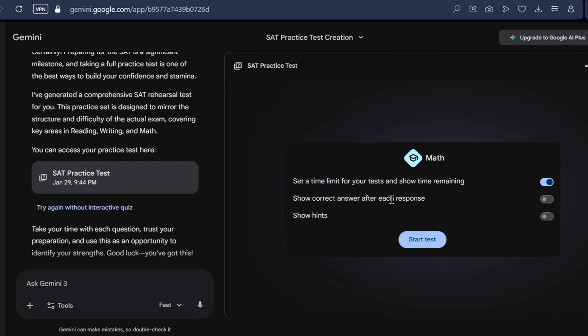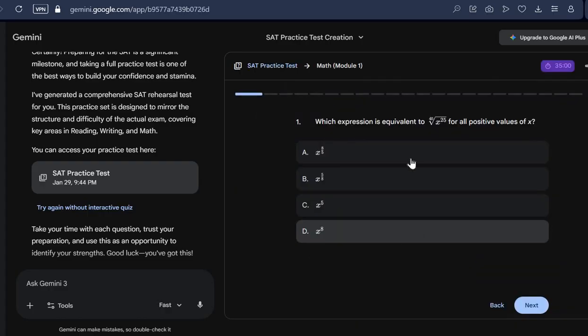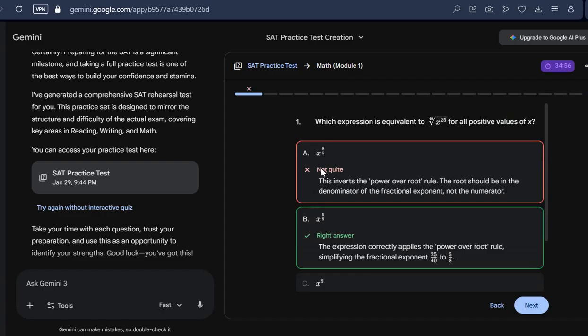I recommend to show the correct answer after each response and then start your test. So here's a fancy question with some roots. Say we're going to select A. Oh dang it, that was wrong. But it tells you why it's wrong and also tells you what the right answer is with explanation.